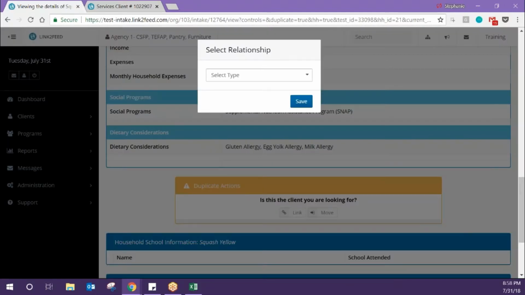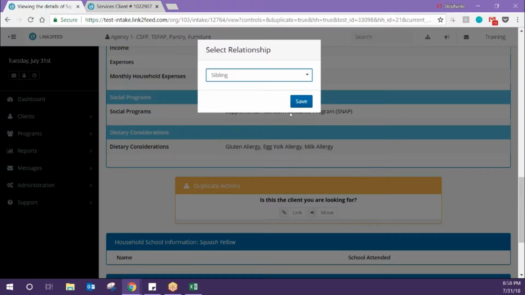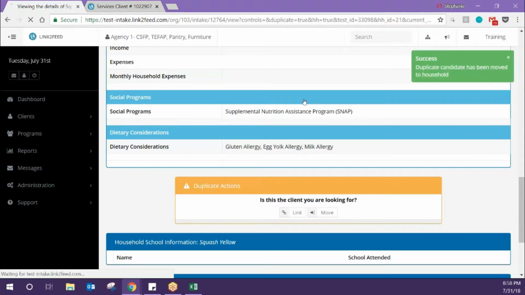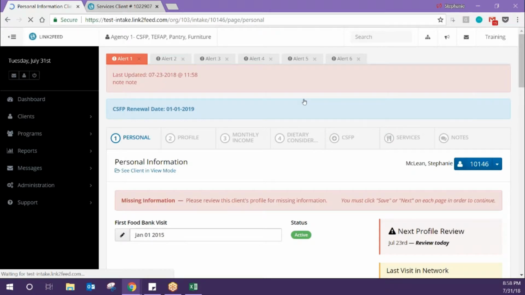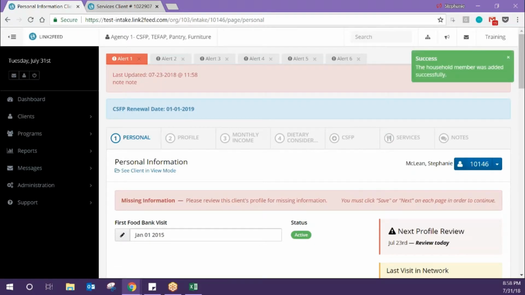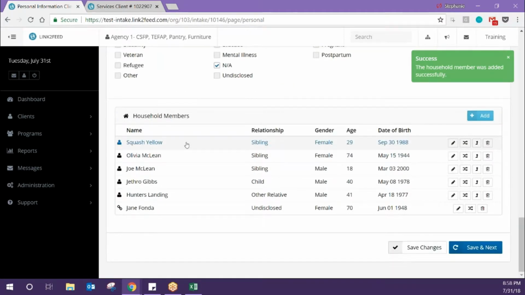Regardless of what is selected, the system will ask you to select a relationship type from the drop-down list. Well, this is my sibling, and save, and it will take you back to that profile where it will confirm by showing you that client has been added as a household member.